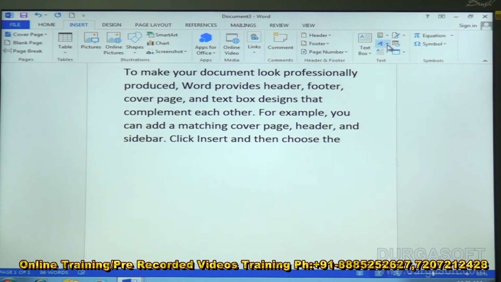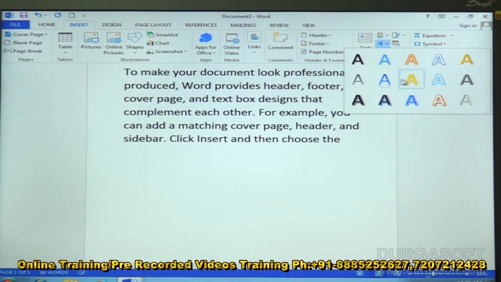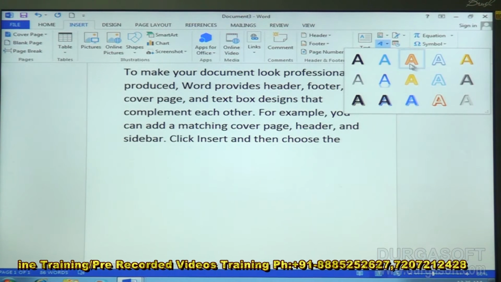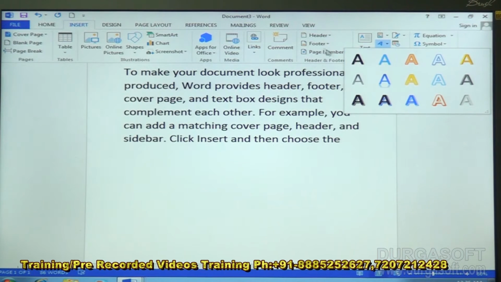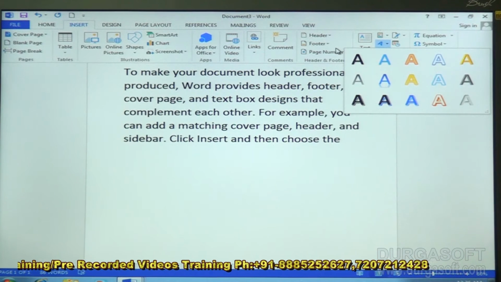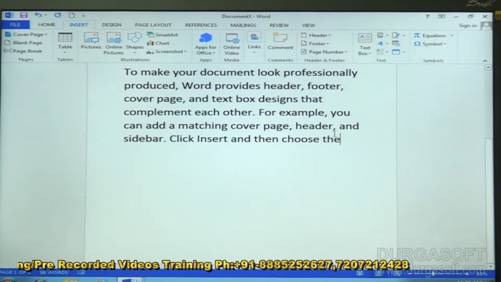And next, WordArt. WordArt is if you want to change the text colors, here we can see different types of text colors. This can be repeated in the format menu bar whenever you insert shapes or SmartArt or charts.